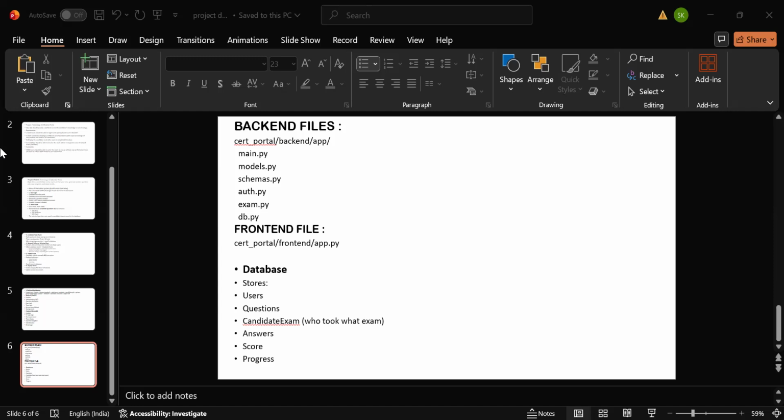Then compute score. It calculates the final score after the exam submission. Take the DB session and exam. If not candidate exam, return. Load stored answers. If none, use an empty dictionary. Printing debug info. These print statements help us to understand what happens during the scoring. Then it computes score, total score, and stores the answers.